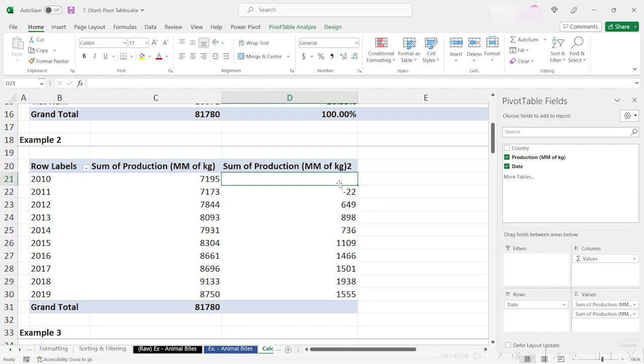Okay, let's look at these numbers real quick. The first row does not contain a value, and this makes sense because subtracting 2010 from 2010 would give you 0. But when we jump to 2011, we see that the value is negative 22. Since 7173 is the total production number for 2011, which is 22 less than 2010's production number of 7195. Looking at 2012, we see that the number is 649 because the 2012 production number, 7884, is 649 more than the base year of 2010.